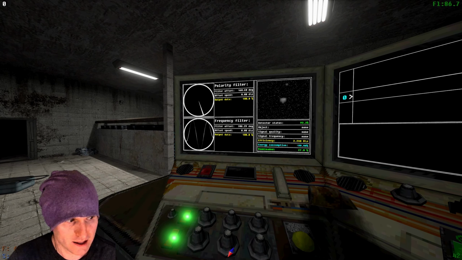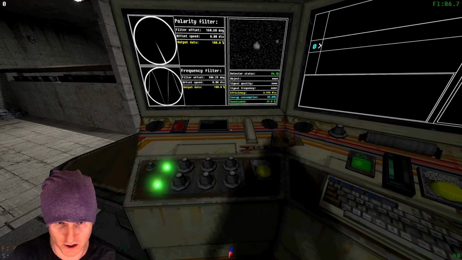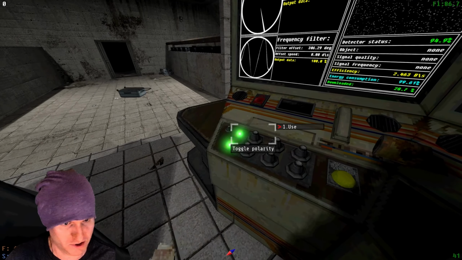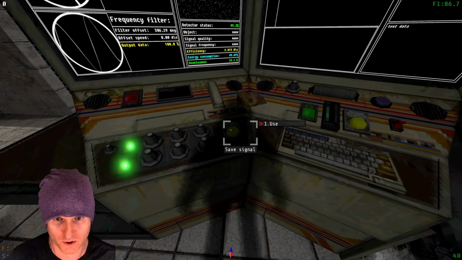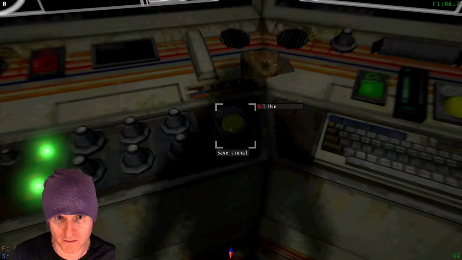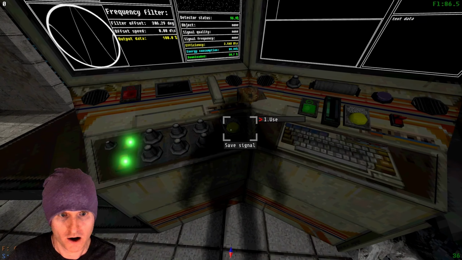So now that we've adjusted the polarity and the frequency, we want to save the signal, guys. So there's delete signal. Don't do delete signal. After all that work, you want to hit save signal. Save signal is this little yellow button here in the far bottom right. It's kind of hard to see. Turn my flashlight on. There it is. Okay, so all I do is hit E.